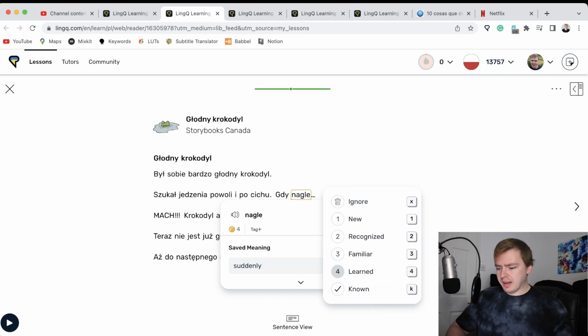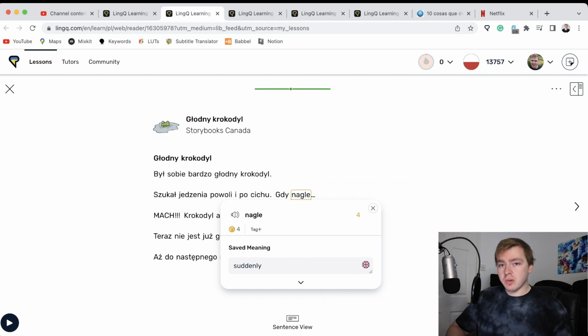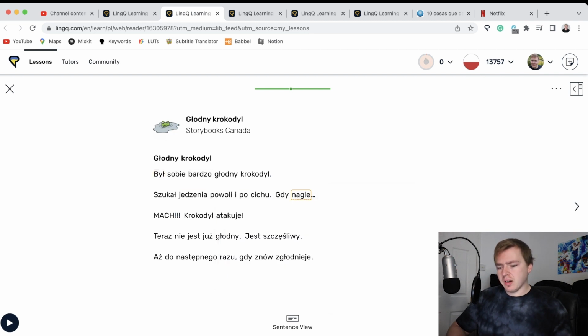So you have these different stages of knowing a word. It goes from new, recognized, familiar, learned, and then known. All the rest of the words on this page are marked off as known. I'm pretty confident that when I read this in context, I can understand enough of the context for these words to make sense to me.